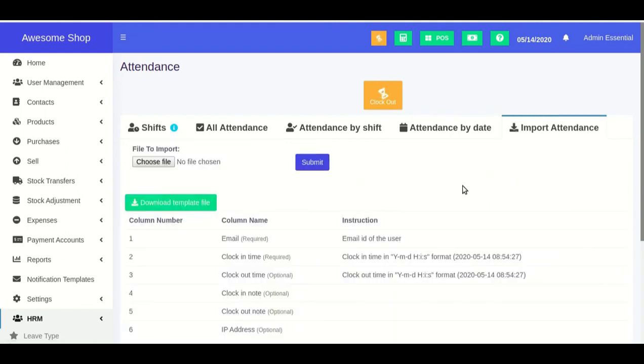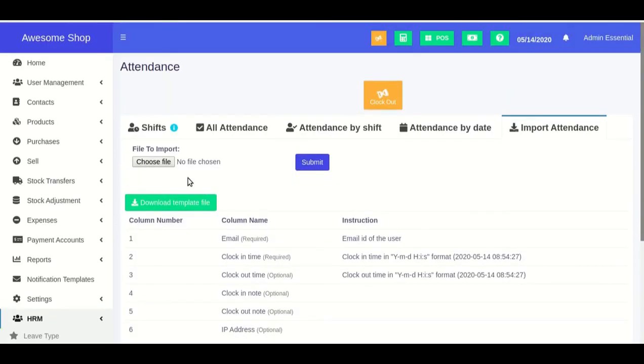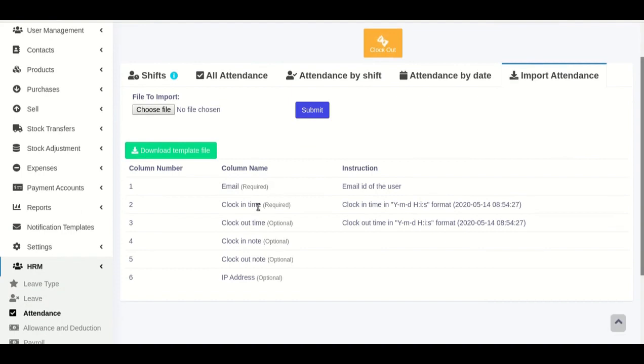Here I can also import attendance. So suppose I am using a biometric fingerprint attendance system, from there I can export a CSV file and upload the CSV file over here. To upload the CSV file, you have to download the template, and based on the template, you have to enter the email address, clock in time, clock in note, clock out note, and then the IP address. All these fields are optional here. The only thing required is clock in time.